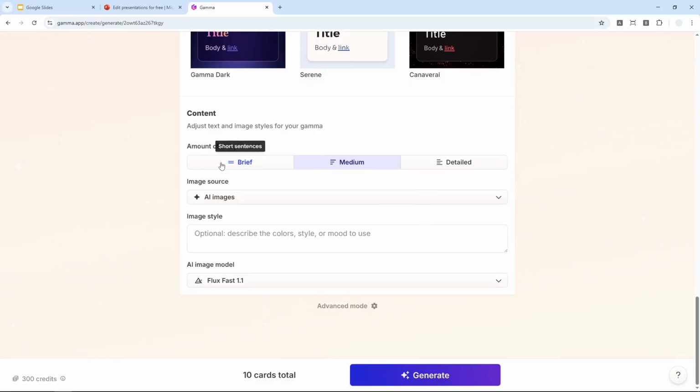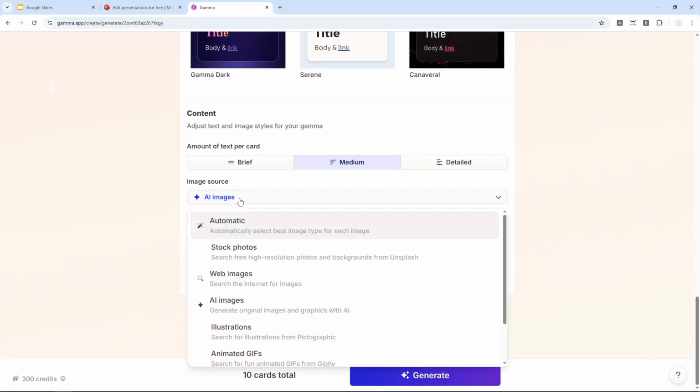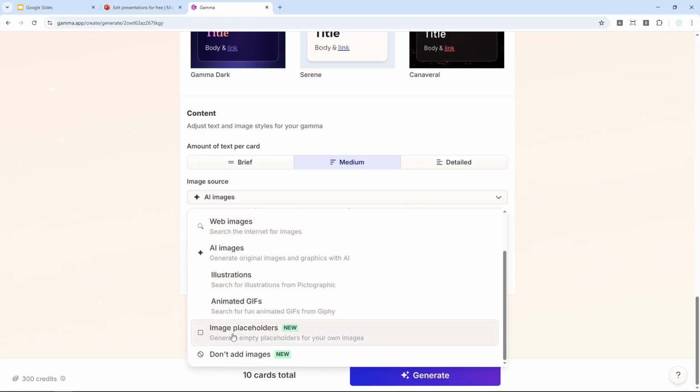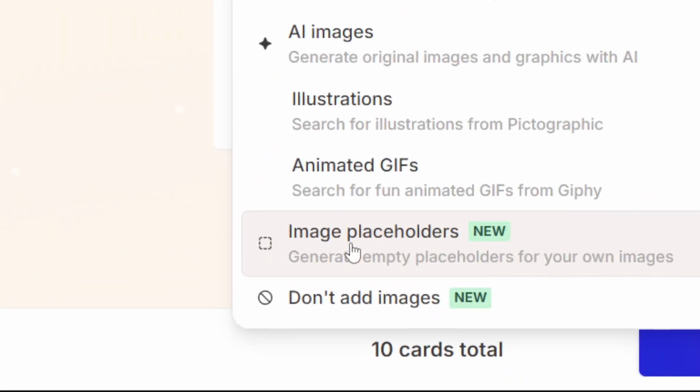And then here you can select whether the amount of content or text per slide would be brief, medium, or detailed. I think medium is the best balance. And the image source, this is quite interesting because it can use AI to generate images. So you can use AI, or you can also use stock photos or images from the web, or you can also just use image placeholders where there is going to be a placeholder, but there's going to be no image on that part. So if you are planning to put images, you can do that easily.